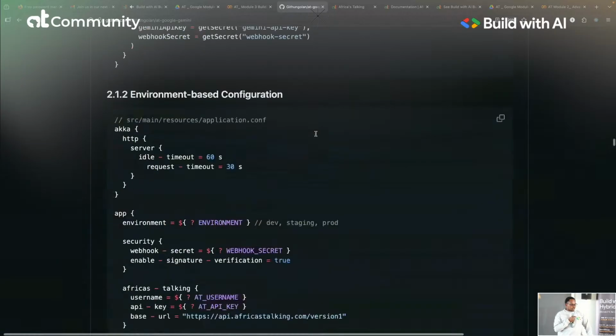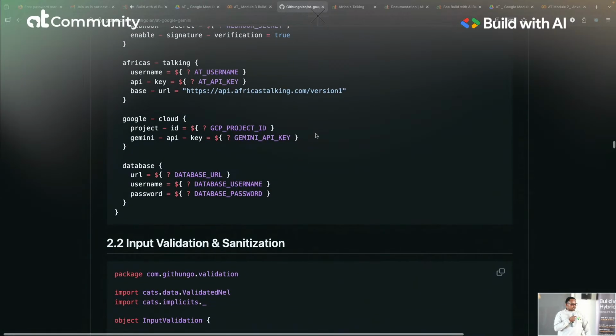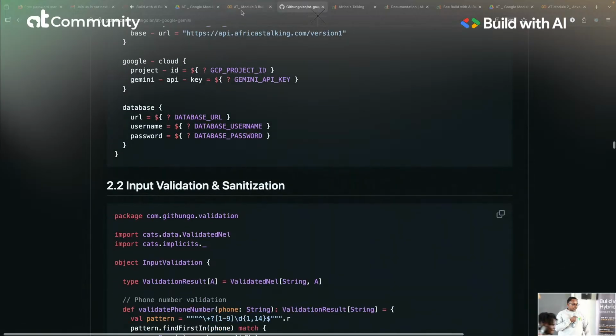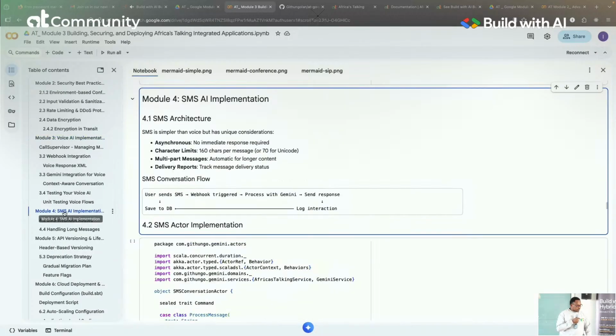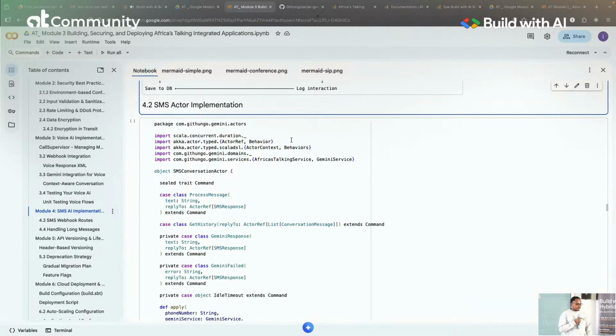So I'll just scroll down to how we implement this. On the SMS implementation, a user will send a message. The webhook is triggered from the Africa's Talking side. Then we process that request with Gemini, send back a response to the user, and log the interaction and persist it to the DB. So over here we have the SMS implementation.